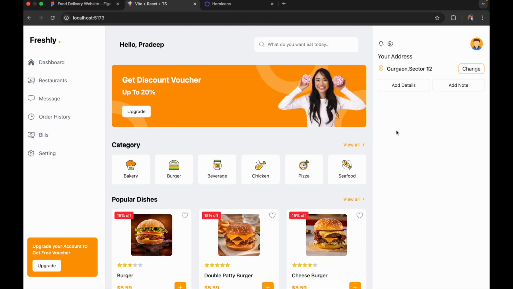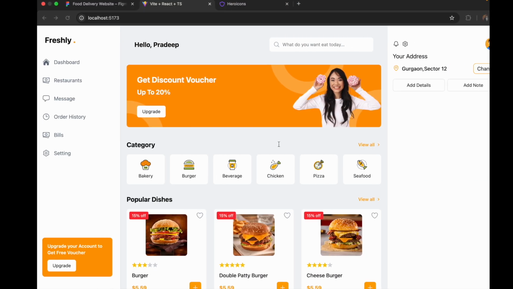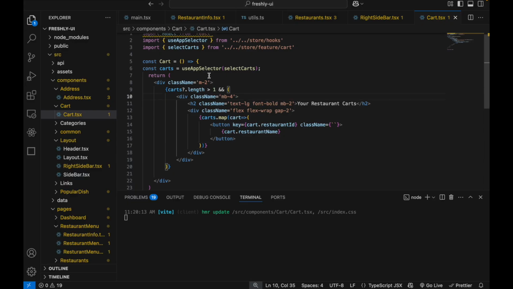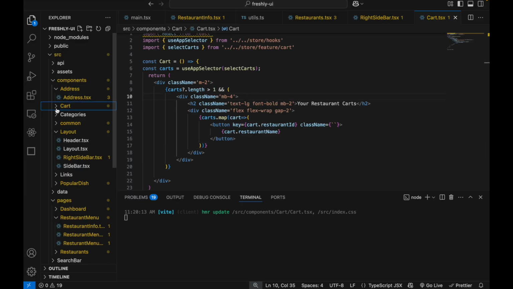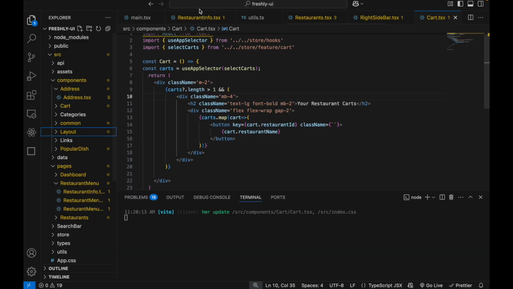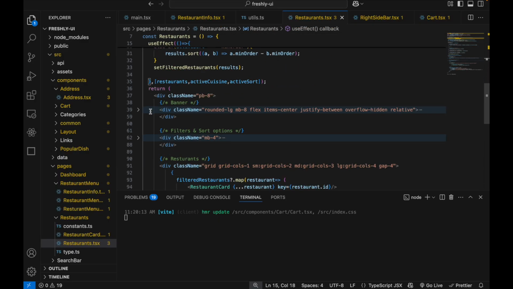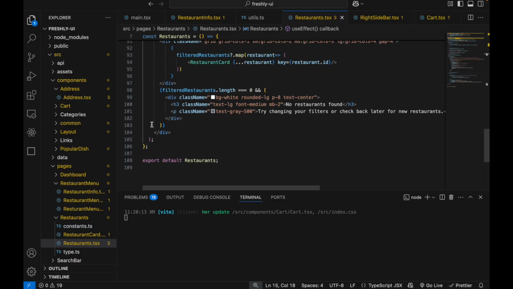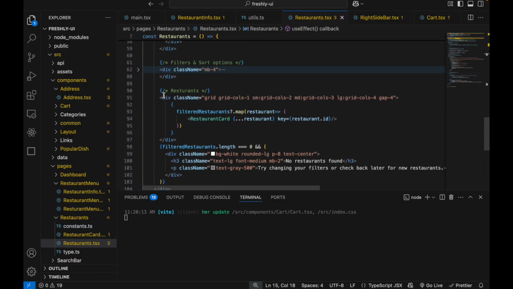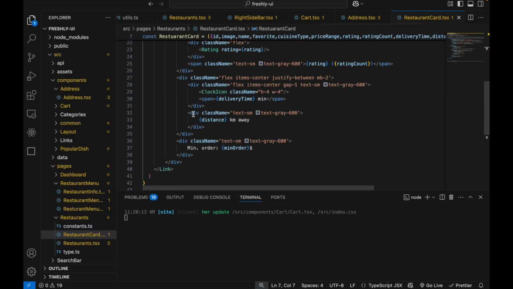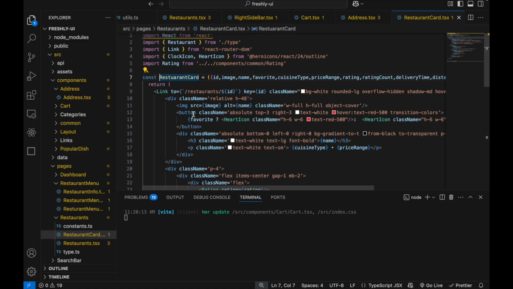To implement the carts, let's first add some items into the cart. For that, let's go back to the restaurant page, and for the items that we have created in the restaurant card, there should be a button.